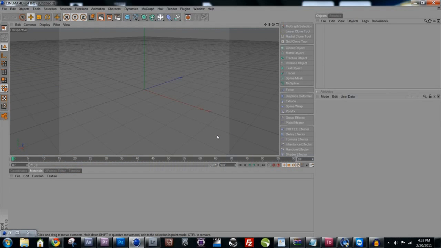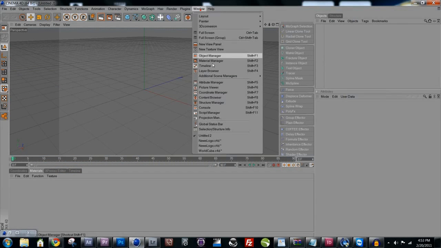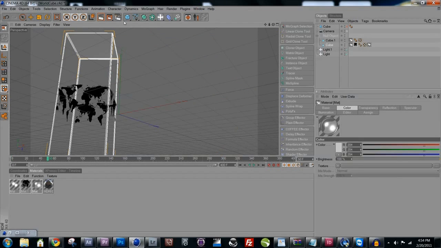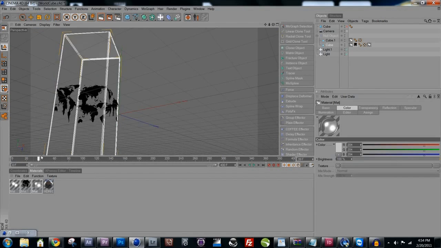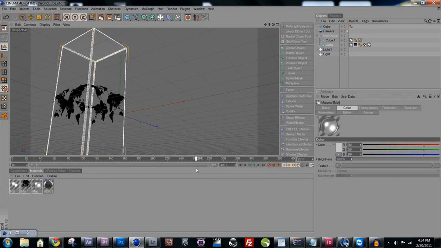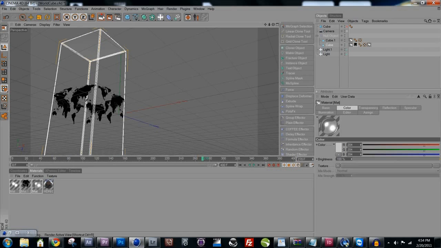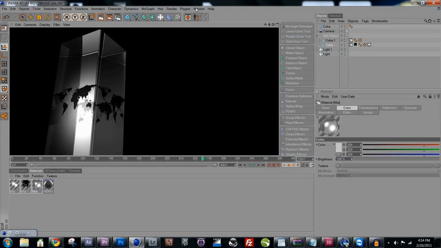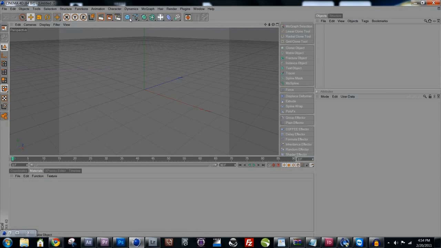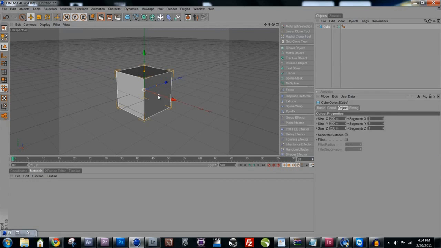So the first thing that we're going to have to do is create this cube here. Don't worry, I'm going to create it from scratch, but I just want to show you exactly what we're going to be doing. So that's what we need. That's the result when we render it. So in our new project, what we're going to do is start out by making a cube.